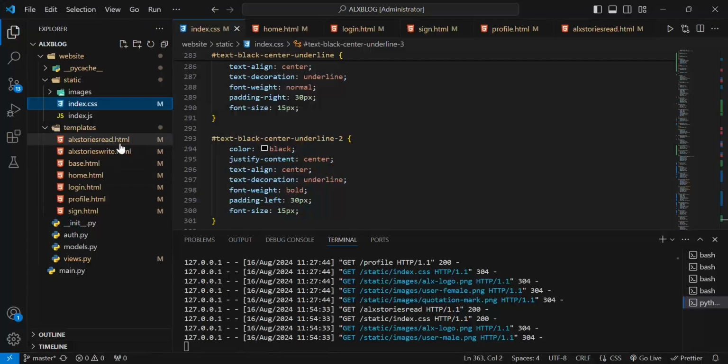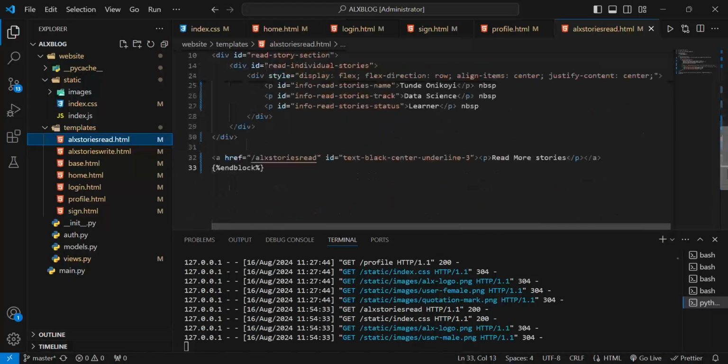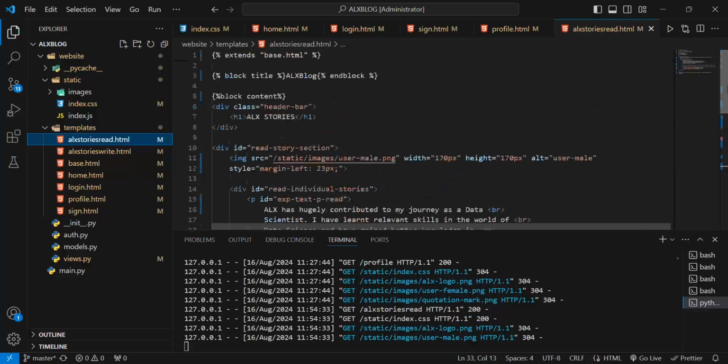Alright, and then the last page we'll be having is our ALX stories read page. For our ALX stories read, we already have it coded. So we're sending our base.html to this page. It has a title of ALX blog, and then within this block with the value of content, we now have this.